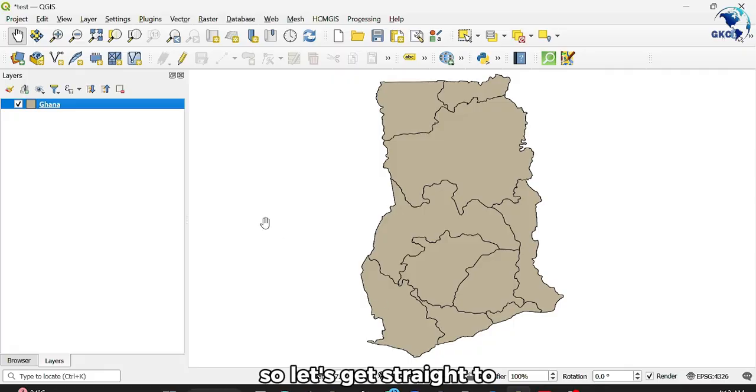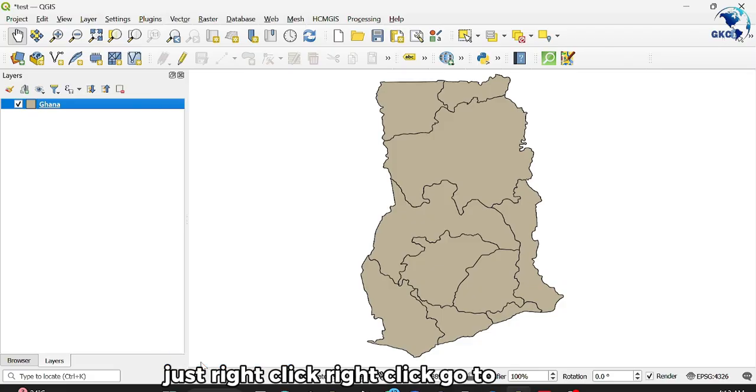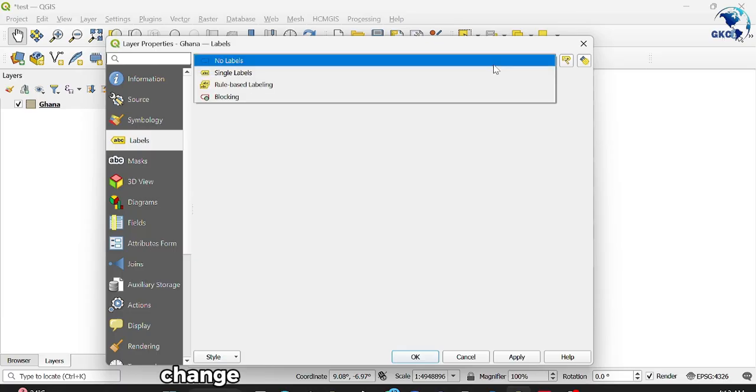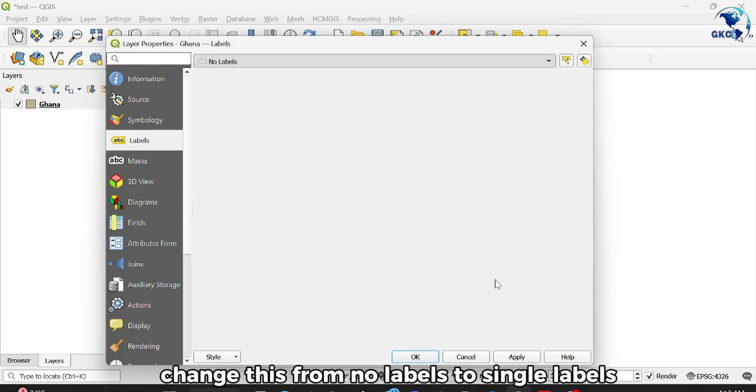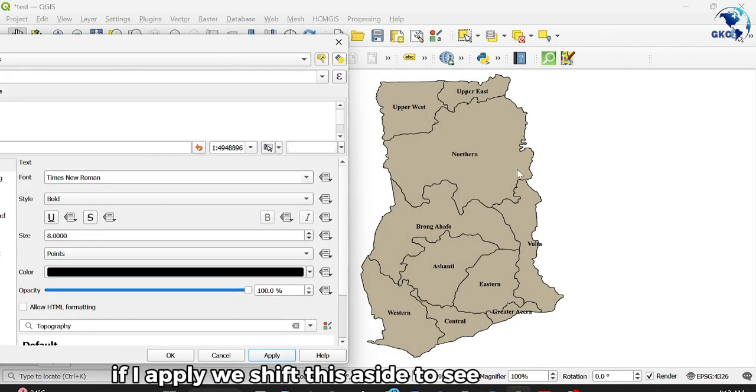So let's get straight to it. We have our shapefile here. We just right click, go to properties, and on this pane we have labels. Change this from no labels to single labels. If I apply, we shift this aside to see what I have here.